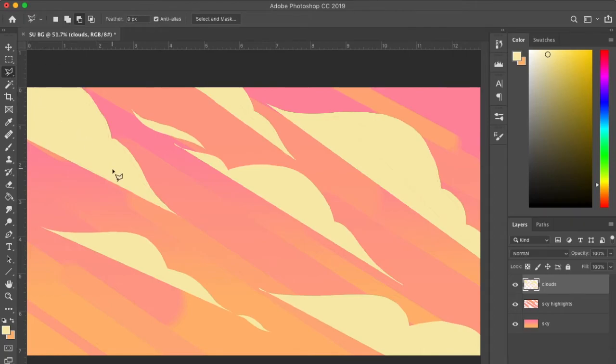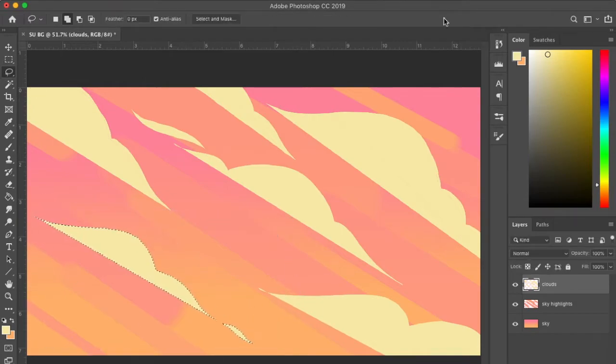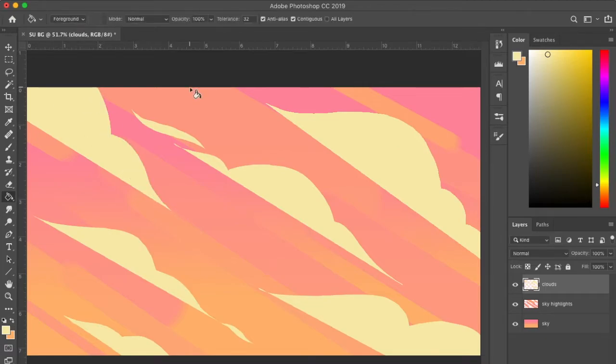To clean up cloud bottoms, I use the polygonal lasso tool. Then I select what I don't want and then delete it. Easy. So I've got my clouds going at the same angle as the highlights. You don't have to always do this though.